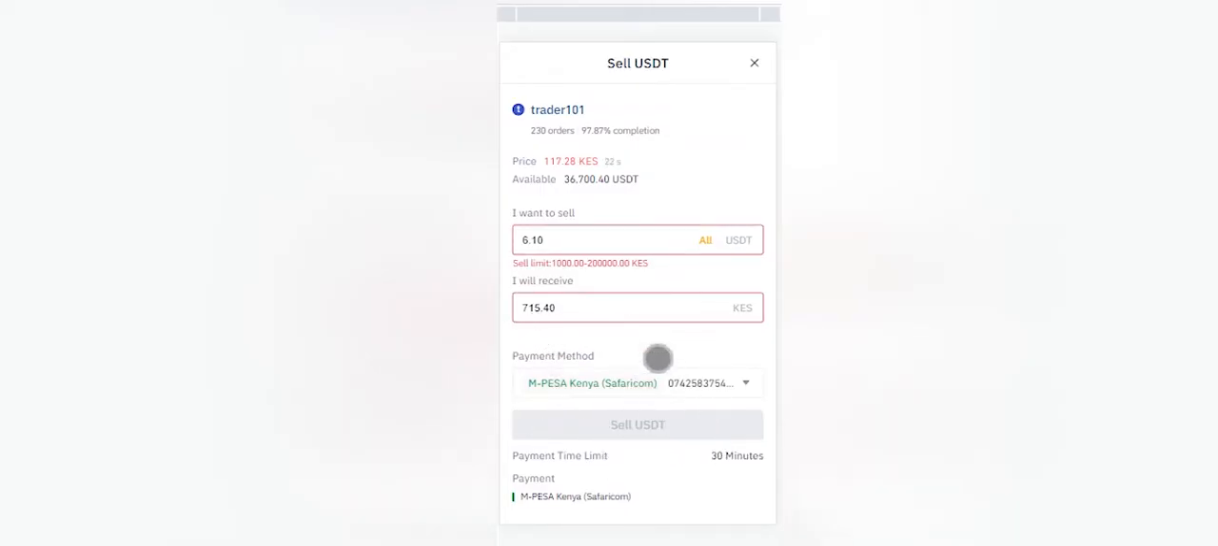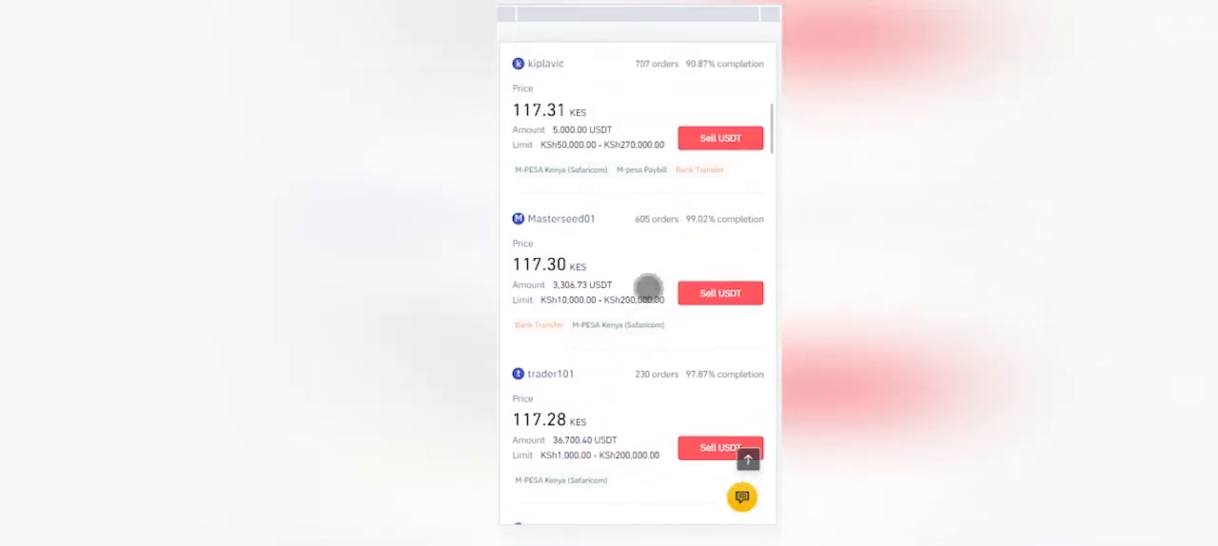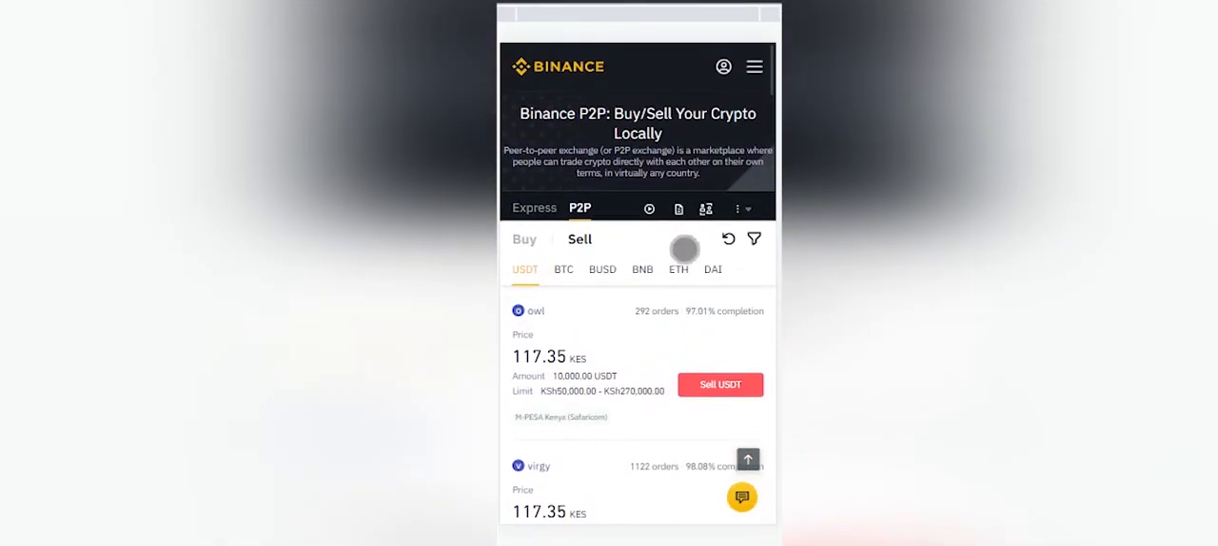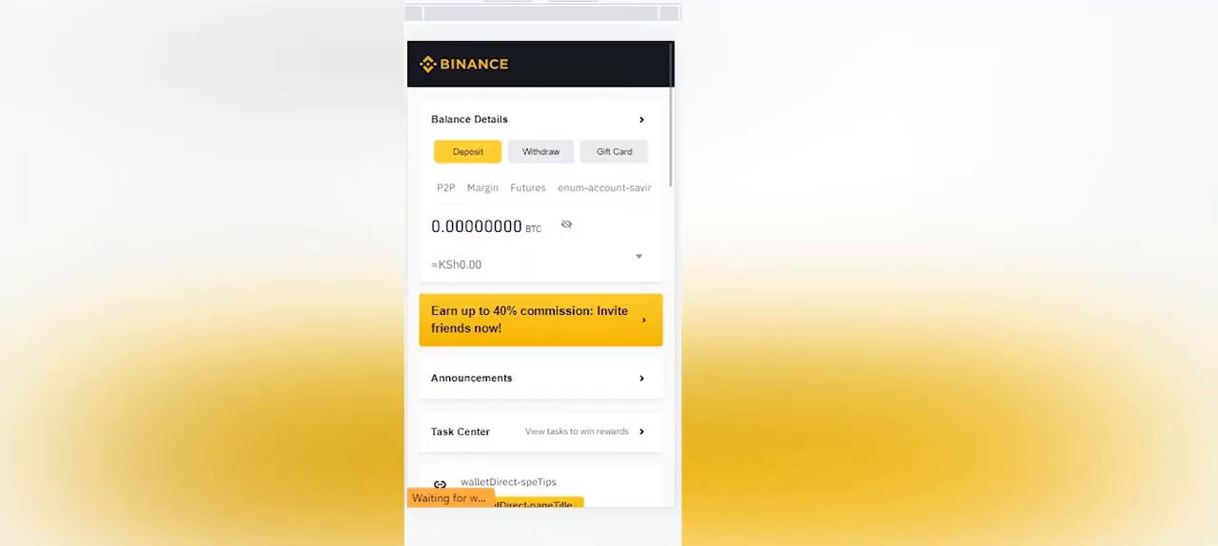So there's somebody over here who has 270. That is the one I'm going to select, and you can see there are so many merchants over here. You have to look at those three factors. You select one of them, and then you can sell your crypto, maybe it is BNB or USDT. You can decide to sell them over here.